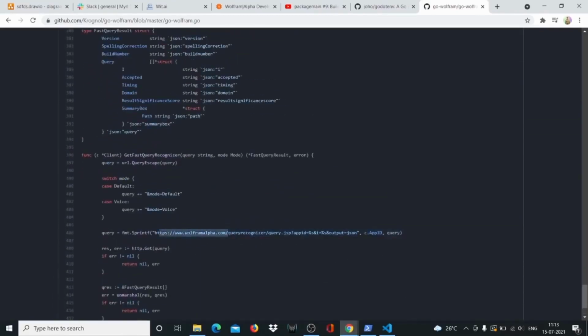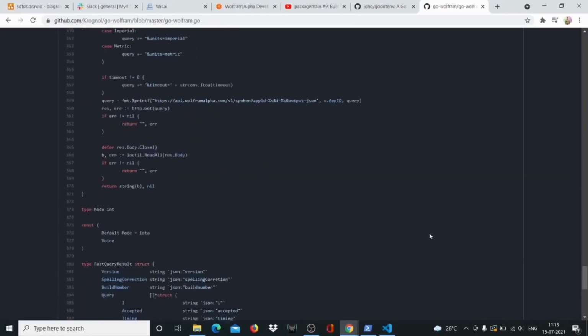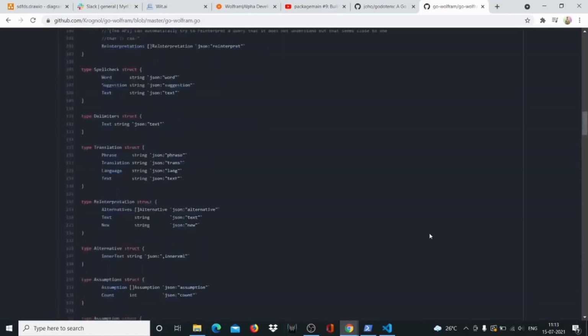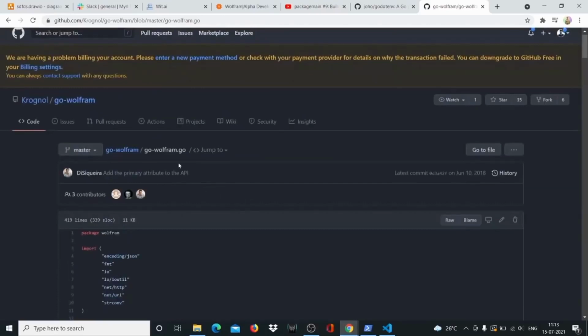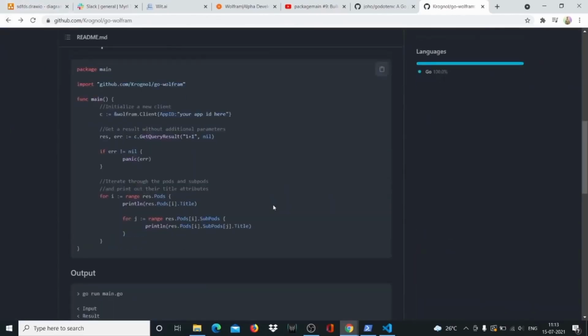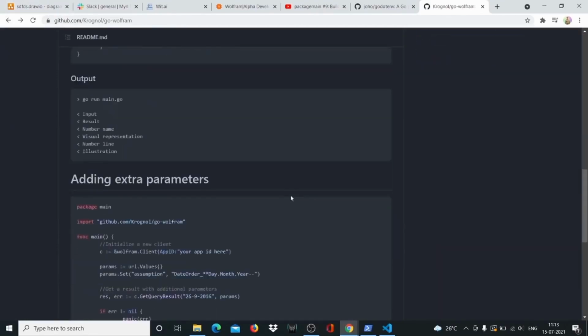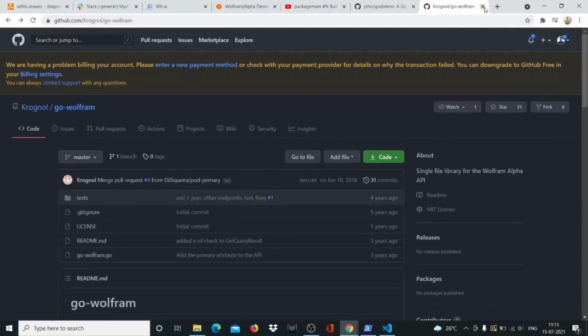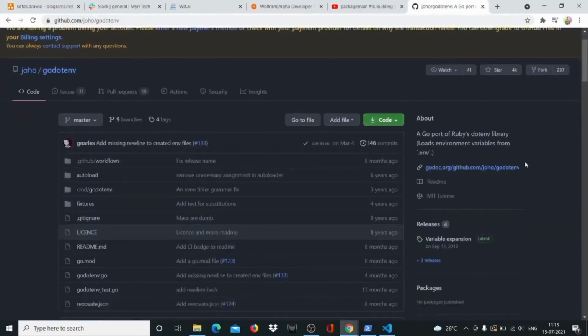So somebody has done it for us. They're calling the Wolfram API and then getting all the data for us, all right? So all we have to do is just call the functions inside the Go Wolfram package, like so, right? You can create a client, you can get query results. Simple and straightforward. So we'll be using Go Wolfram, like I said, and we'll just close that off right now.